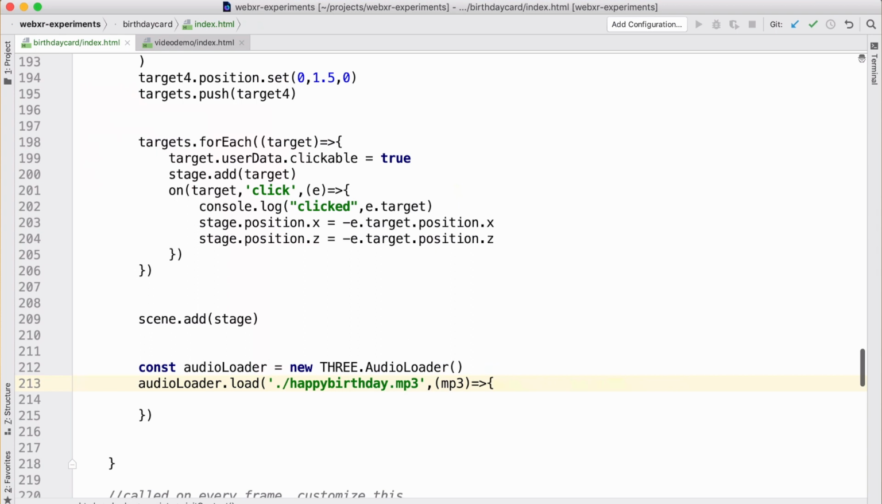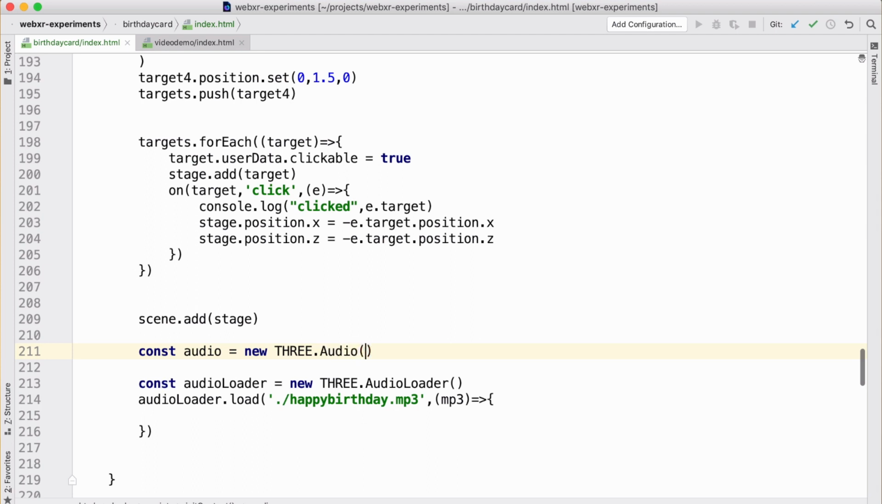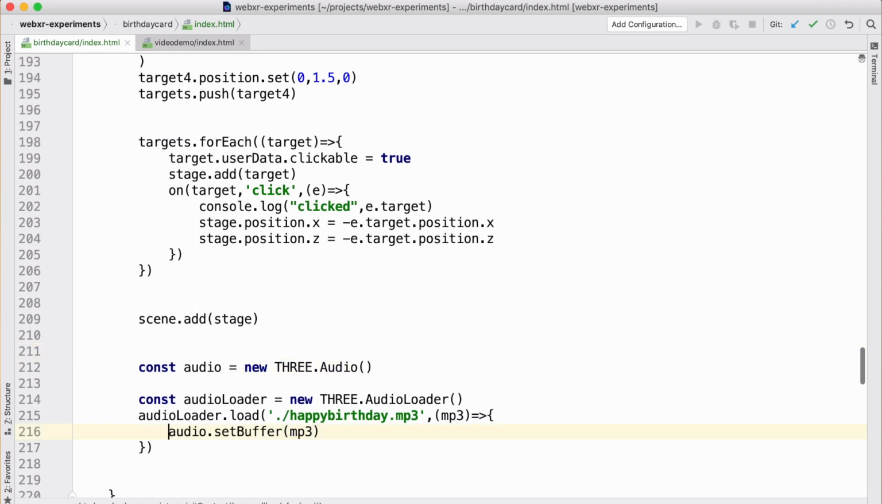So with the audio loader, it will load up the MP3 file and give us the raw data. But we need to put that data into something. Now, we could use an HTML audio tag, but then it wouldn't really be in 3D or part of VR. So what we need to do is create a Three.js audio object. And we attach the data into the audio object with setBuffer, audio.setBuffer, the MP3.